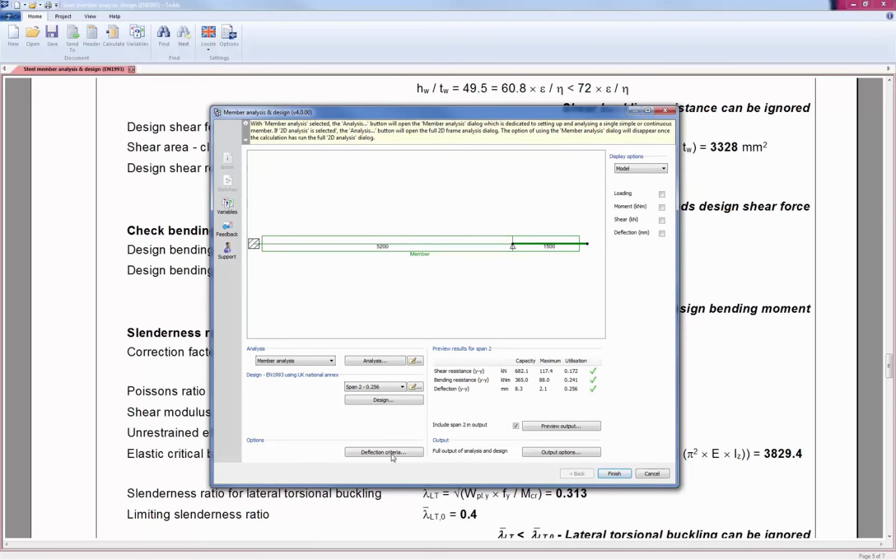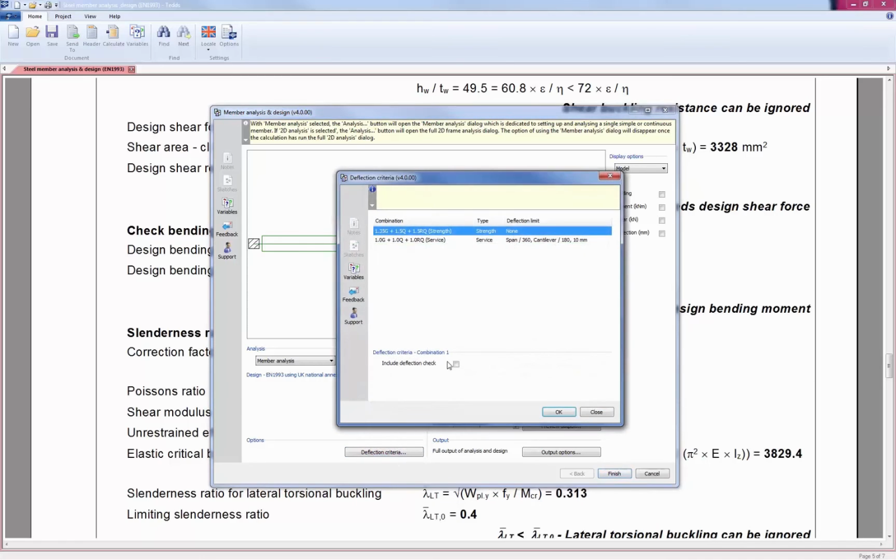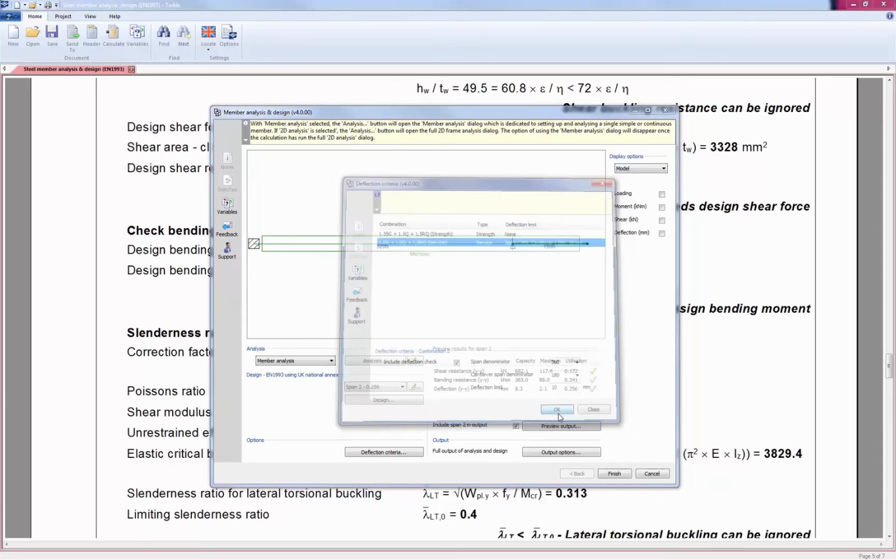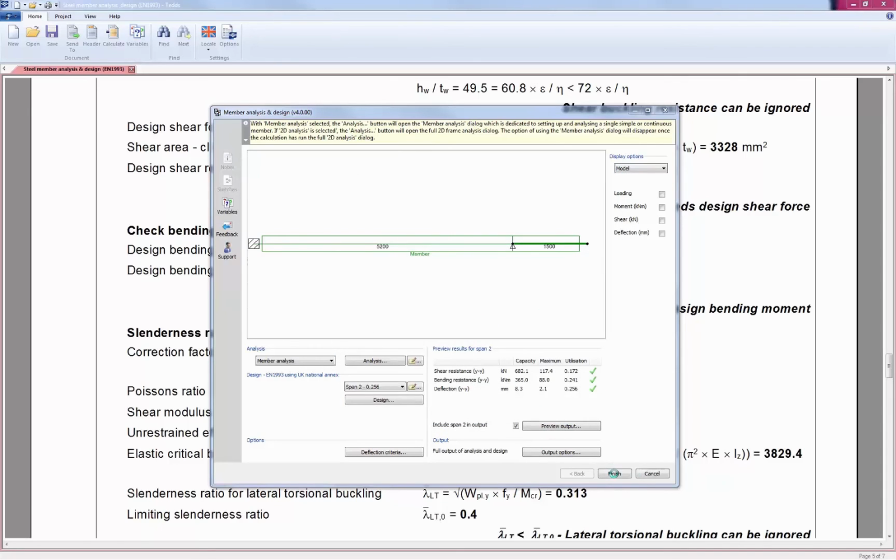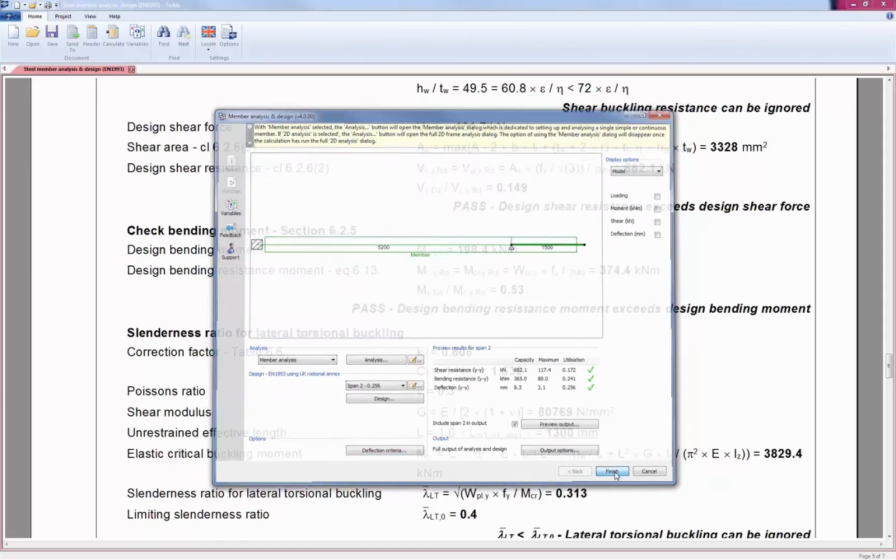If I have a quick look at the deflection criteria, now that we've added a cantilever in, we'll see here that it's actually recognized that and added in a cantilever check as well. So it's checking the deflection on the cantilever as well as the main span. I'm happy with that design, and I can click on finish and generate my output.